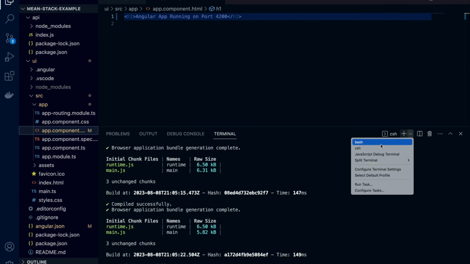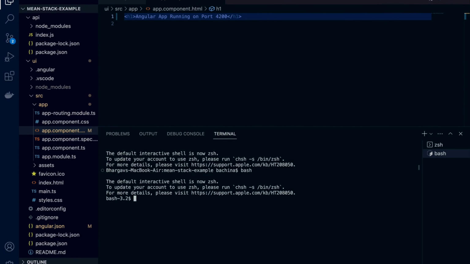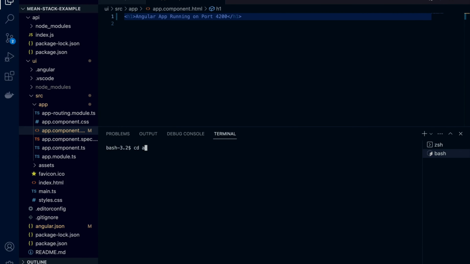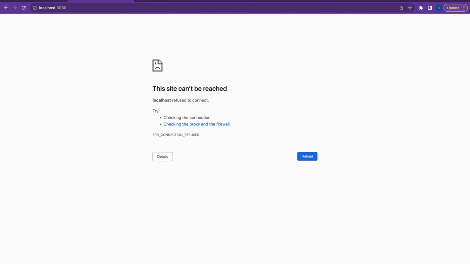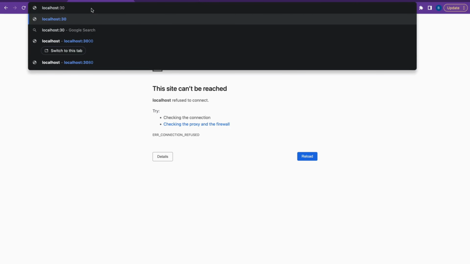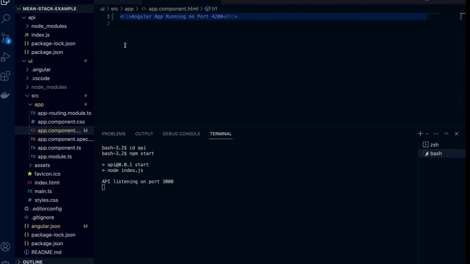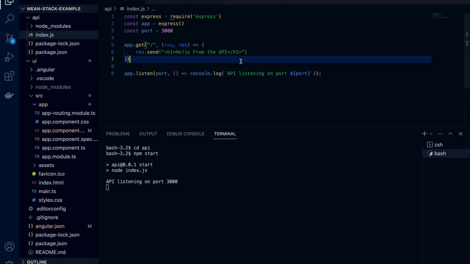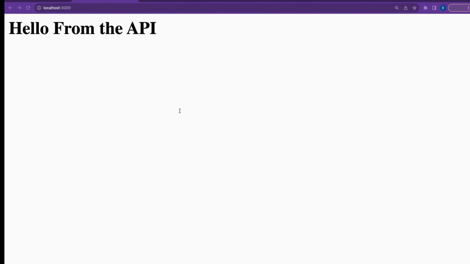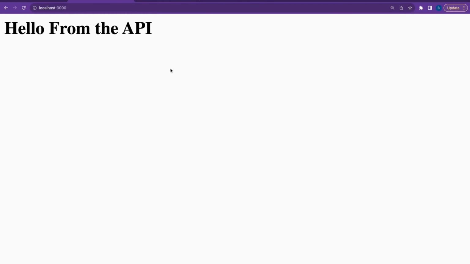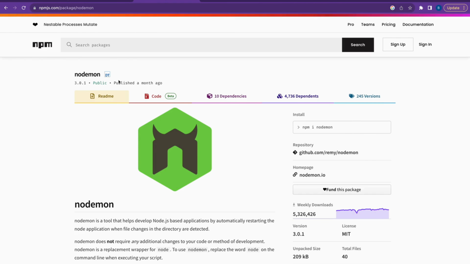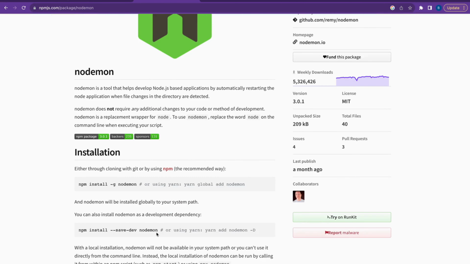Now let's open a separate terminal, get into the API folder and start the server. Our API server is running on port 3000. Let's make sure it is working fine by reloading the browser. Yep, it's working fine. So now we have the API and the Angular application running on different ports, and in the API there is no mechanism where it watches the files and reloads the server automatically. For that mechanism, we need to install this Nodemon package.